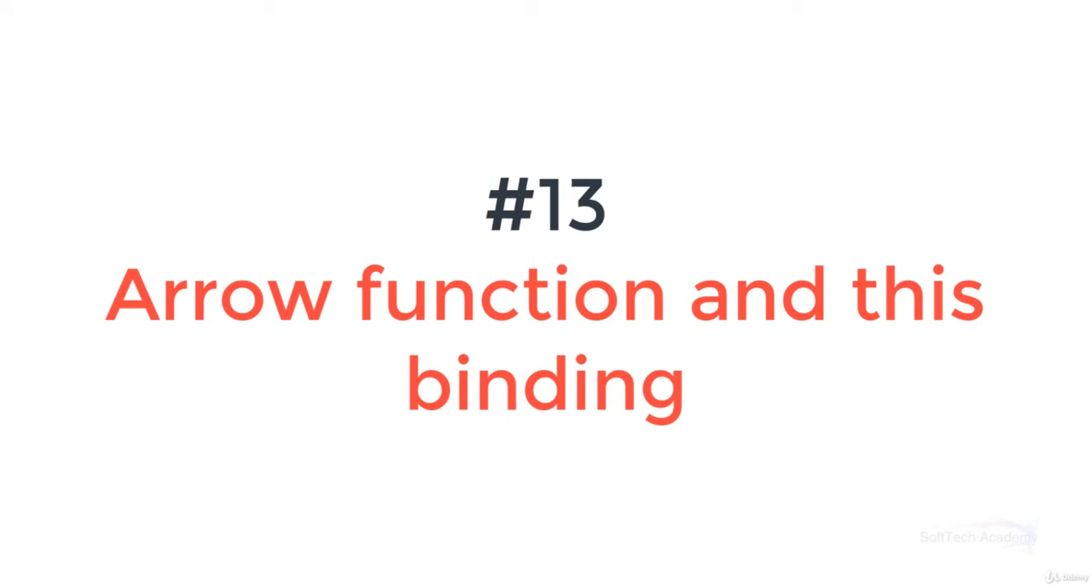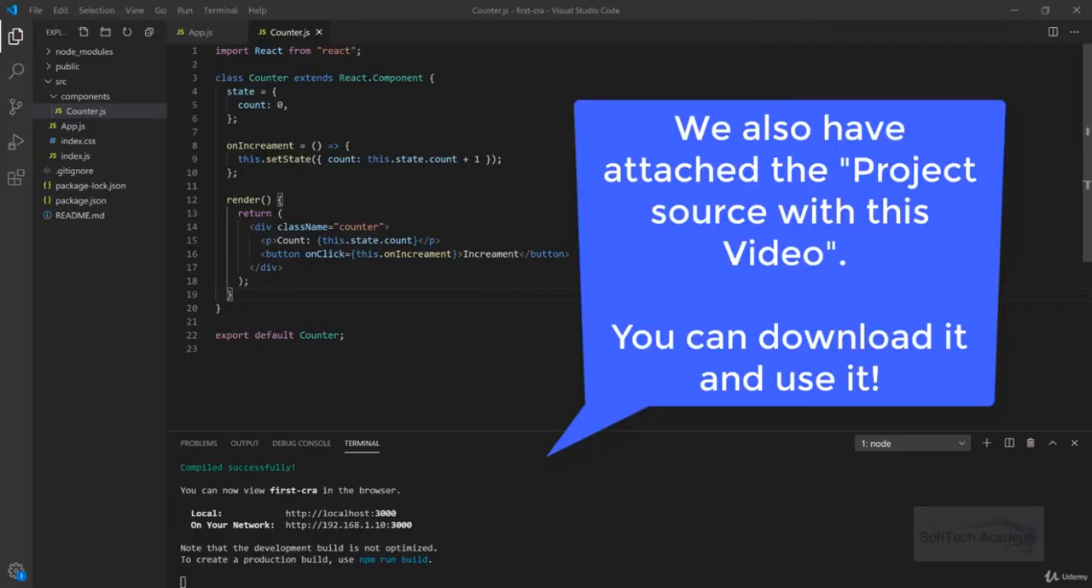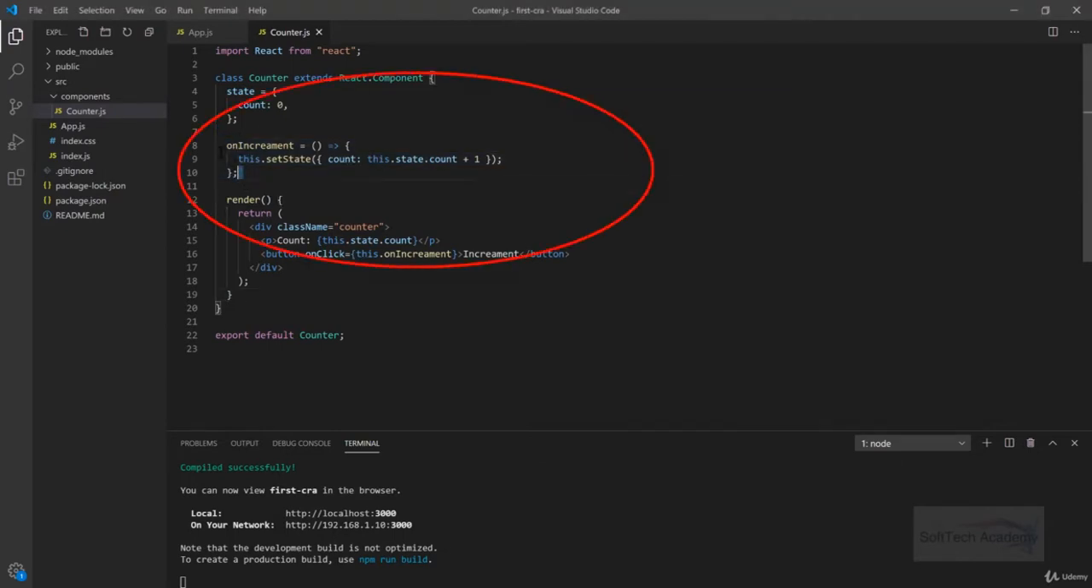In the last session we talked about state and how we can make a component dynamic from inside the component itself. So in this session we will learn more about the arrow function that we used over here, and why we use this arrow function. What is the problem with using a normal function inside a class component? We will talk about that.